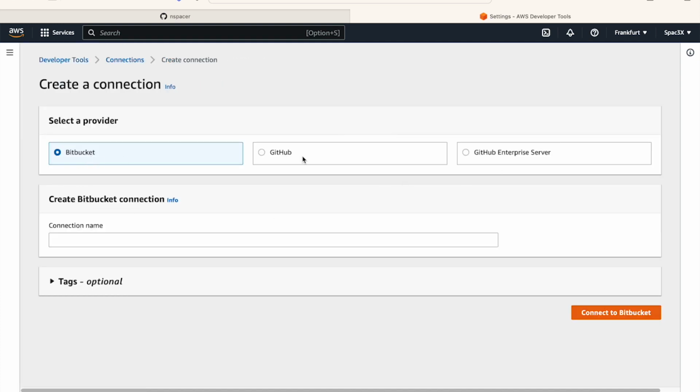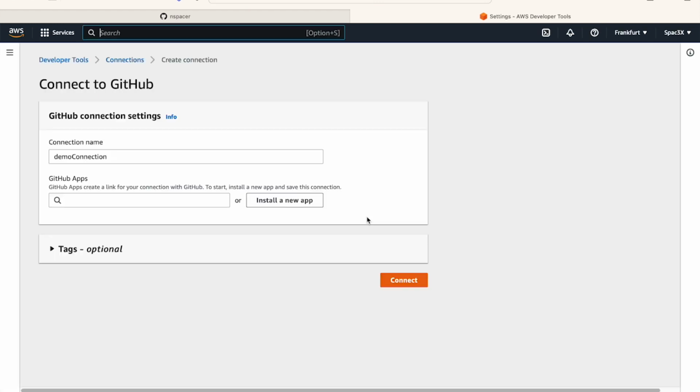And as I said, my code is in GitHub, so I will choose GitHub, and the connection name I will give demo connection. So this is my connection name. You can give any name, whatever you want. Then I will click connect to GitHub. So as I have already connected GitHub once, it will take my GitHub repository. This is my GitHub repository.